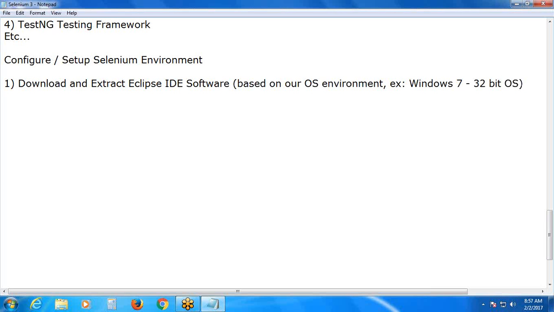Jyotirmayi, suppose if you are using Linux, for that Eclipse software is different, na? The software name is Eclipse only, but that software is different. Yes, sir. Suppose if you are using Windows 7 64-bit or Windows 10, that is different. Okay. Depends on that one. While downloading, I will show. You have to select this one.